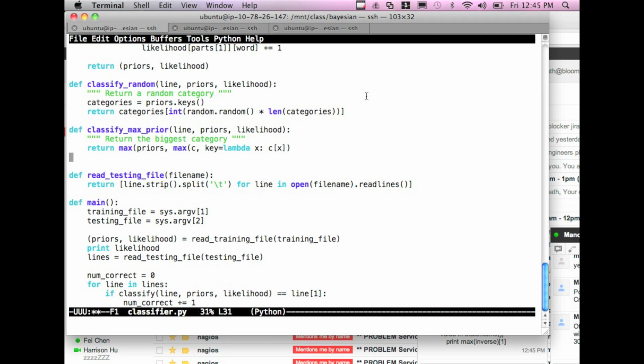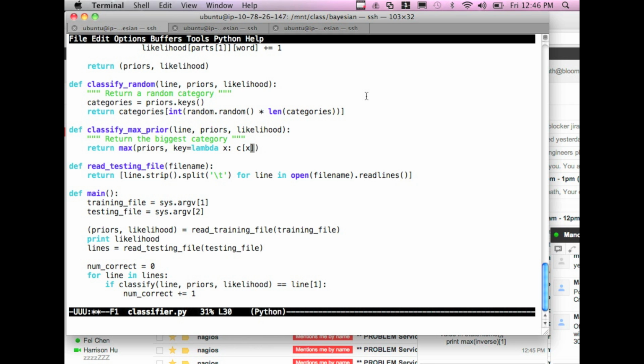So I just need max of... return max of priors gamma key equals x equals cfx. Okay, cool. Not prior. Thank you. All right, cool. Okay, so classify max prior. Okay, so we just do max prior, and I think we're done.